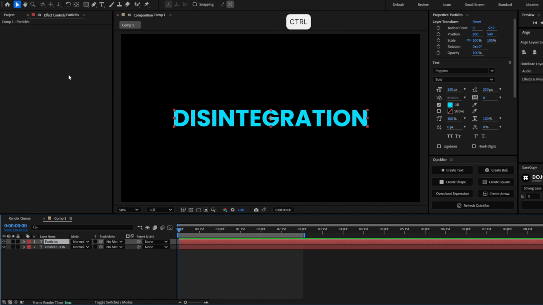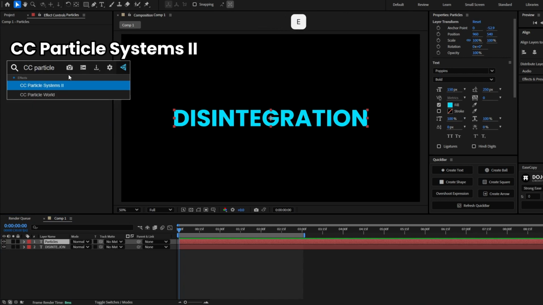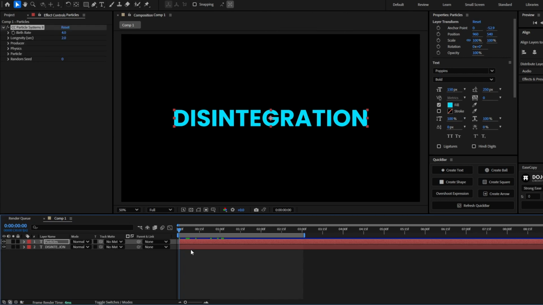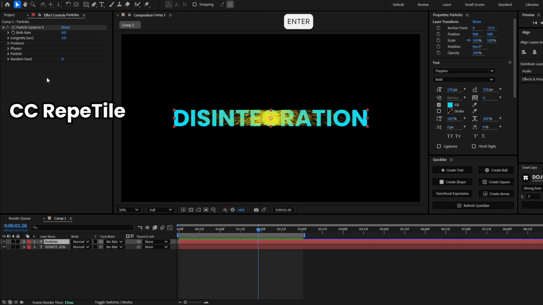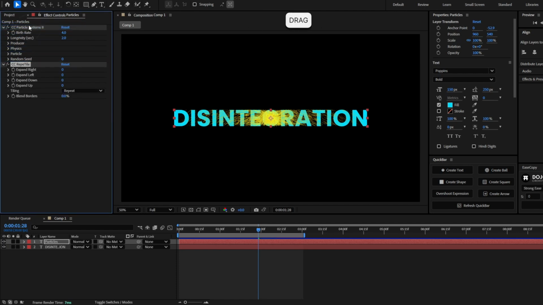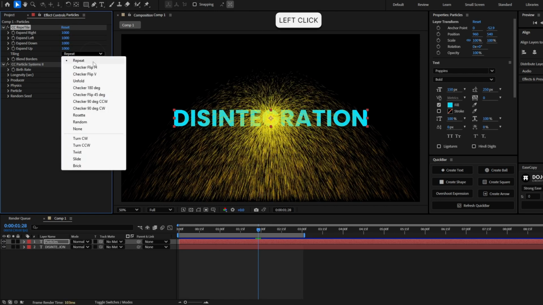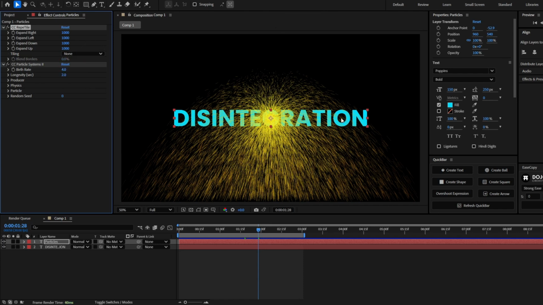And to this layer we are going to add the effect CC Particle Systems 2. You will see nothing happens yet, and that's because we have to move forward in time and we can see the particles there. But you can see the particles are cut off, so we're going to add an effect to expand the boundaries of this layer. Let's add the effect CC Repetile and move it above the particle system effect, and we're going to expand this to the sides. So let's expand this like 1000 pixels in each side. Also let's change repeat to none. And now we can see the particles.